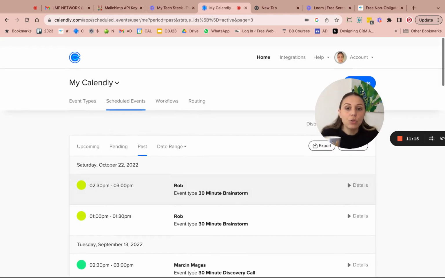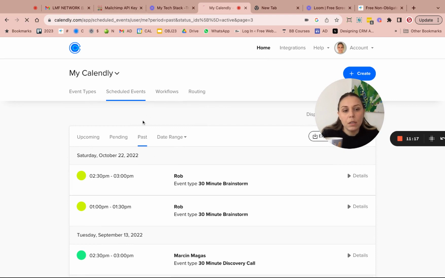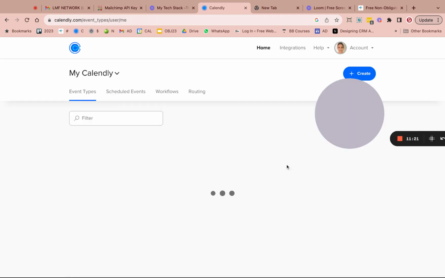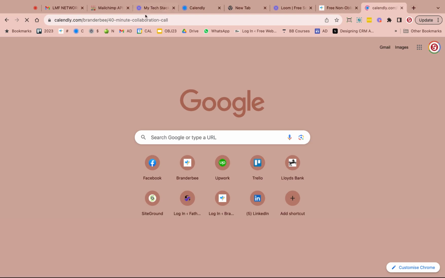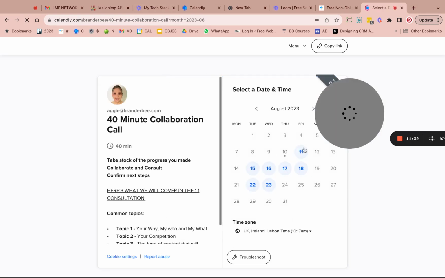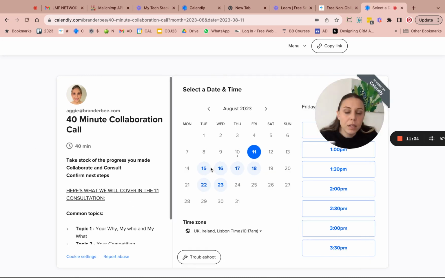So I encourage you to play with this, set up your different meeting types, and then what you can do is you copy the link, you send it to somebody, they will get directed to this particular event, to your calendar, and they can book the call. It's super easy. It works on the phone. It works on desktop. It's a really great app that will help you look professional and stay on top of all the calls that are being booked.